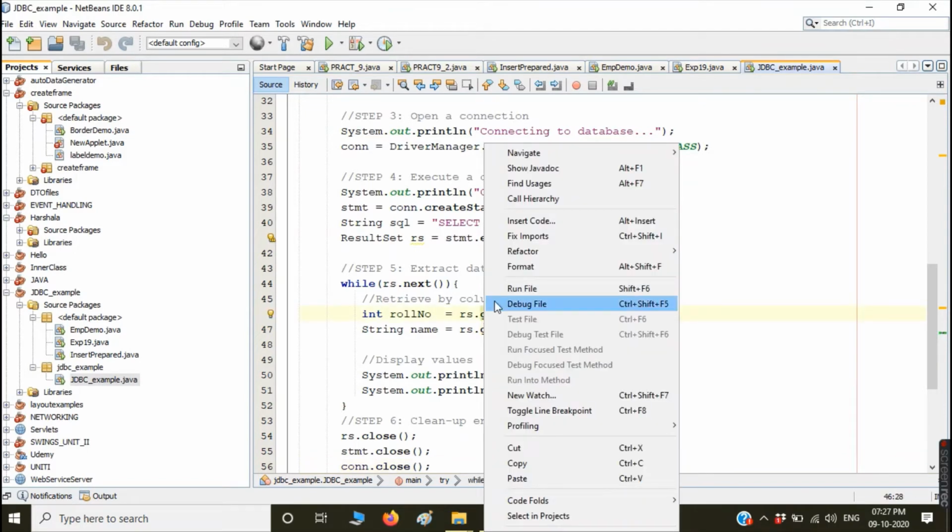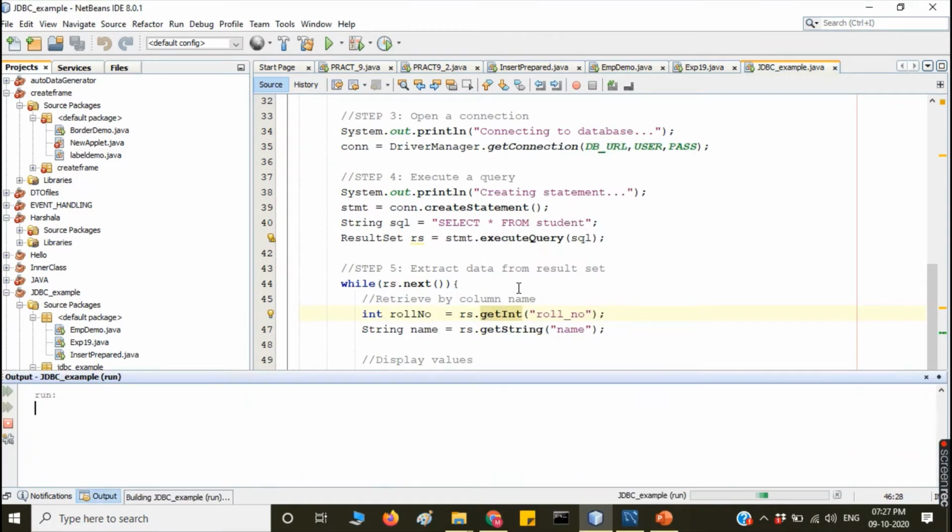See, I will run the program and show the output. So, connecting to the database, and here the data is roll number 1, name Mohit, roll number 2, Harshala. Like this, we can see the database values through this Java program. Is it clear? Statement interface.